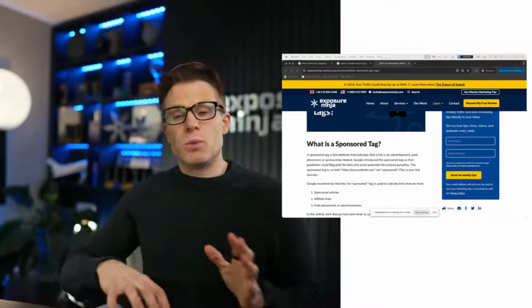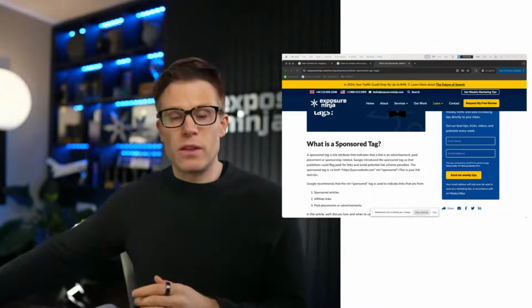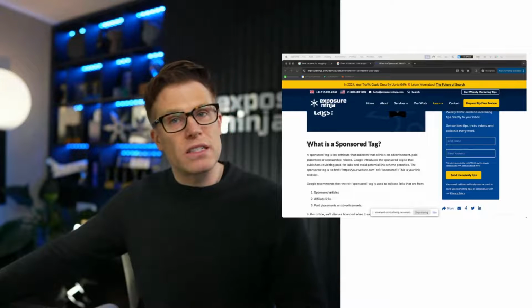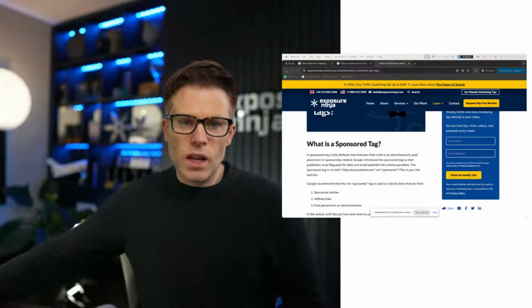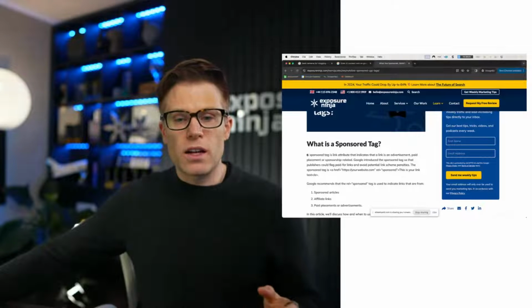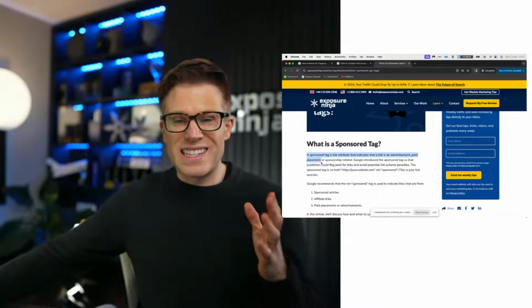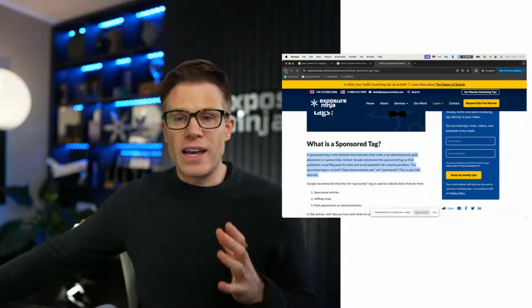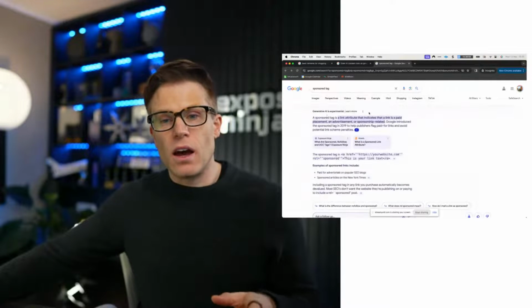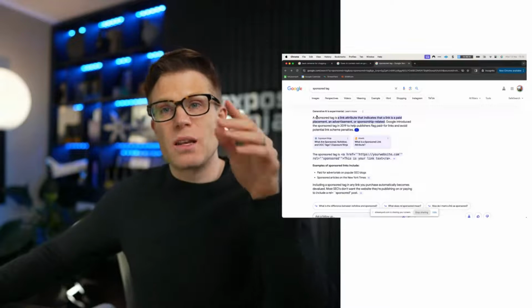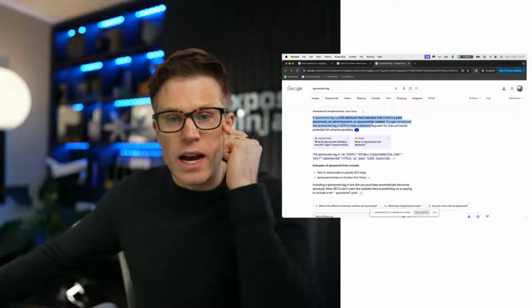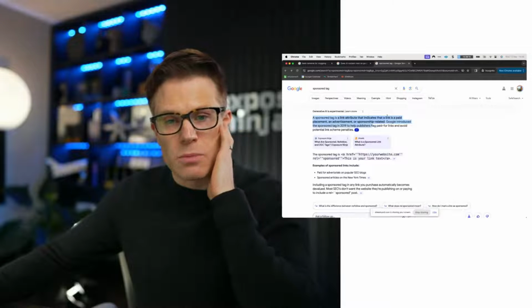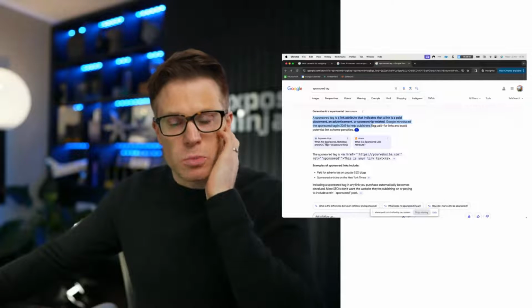So what we did is we re-optimized these pages, reconfigured them to add a paragraph right at the start, which basically summarized the answer that SG was giving. And that's really important, right? This answer essentially summarizes exactly the answer that SG is giving. And in particular, we're very careful to summarize the start of the answer. A sponsored tag is a link attribute that indicates a link is paid placement, advertisement, or sponsorship related.